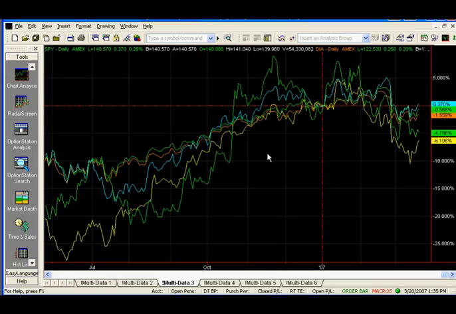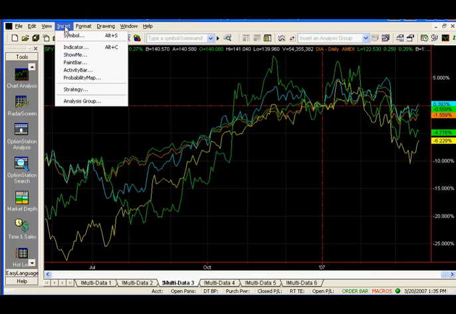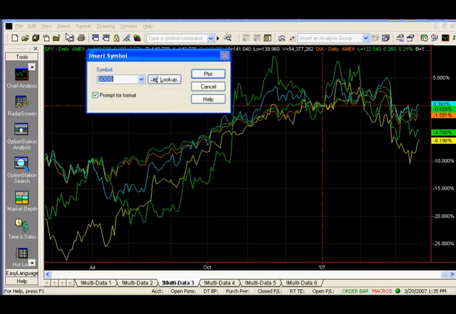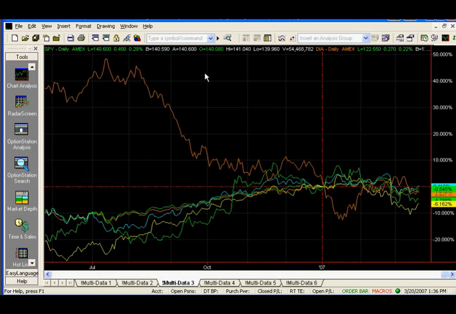How about crude oil as opposed to all of these things? How is crude oil done? What I can do is go to Insert Symbol, and we can use the USO for that, which is the holder on the American Stock Exchange. It's a stock that trades like oil. I'm going to uncheck Prompt for Format here because I'm not really needing to go to that dialog right now. And I'm going to click Plot, and we can add oil and see how oil's done. Oil did really great relative last year, but this year it's kind of flat. And we can see that as that orange line right there.